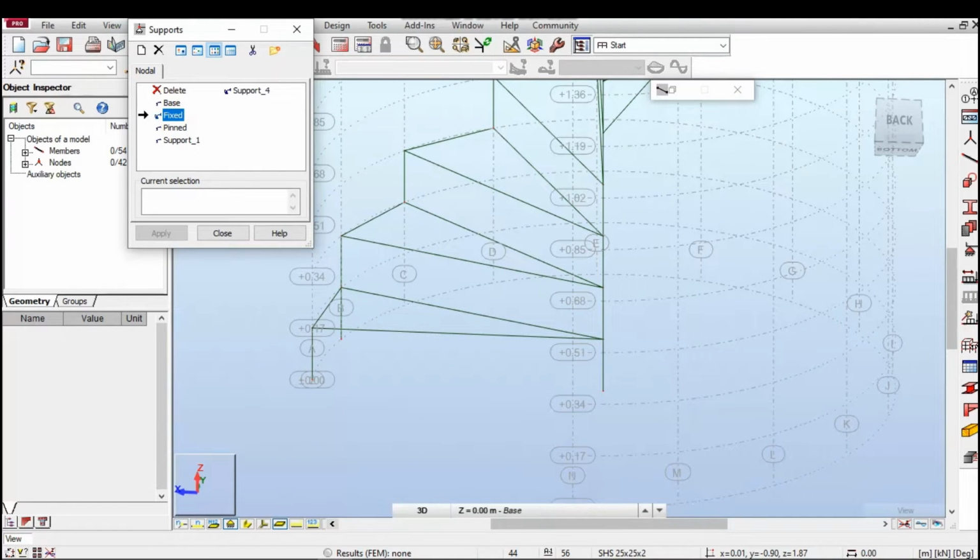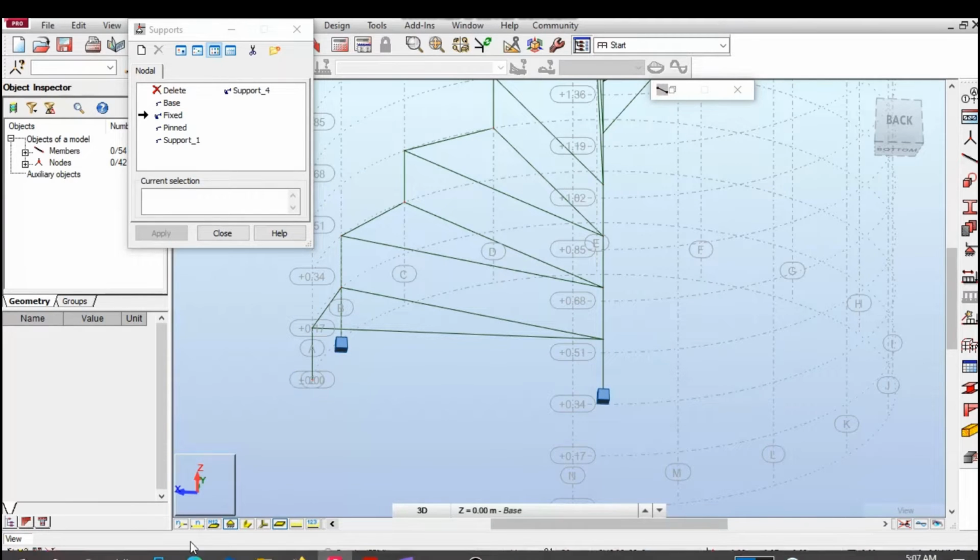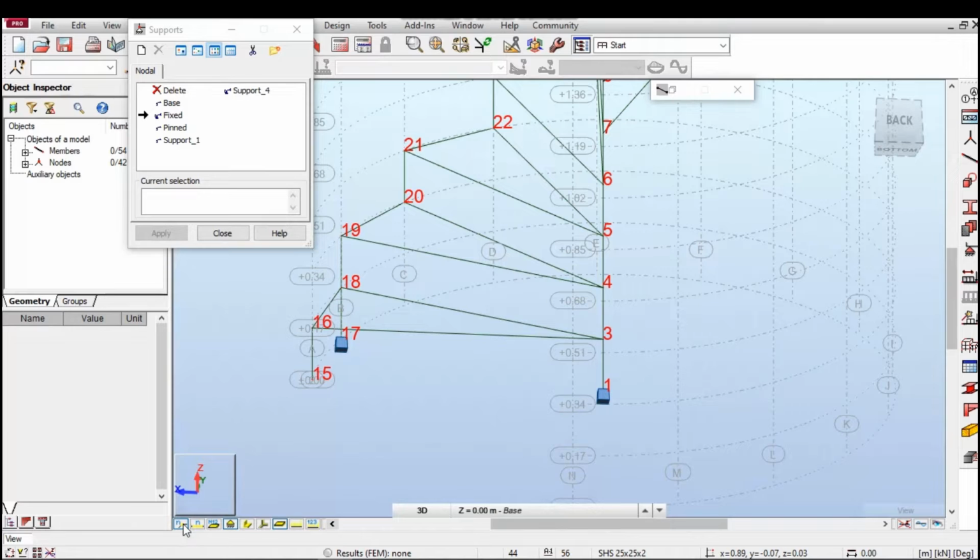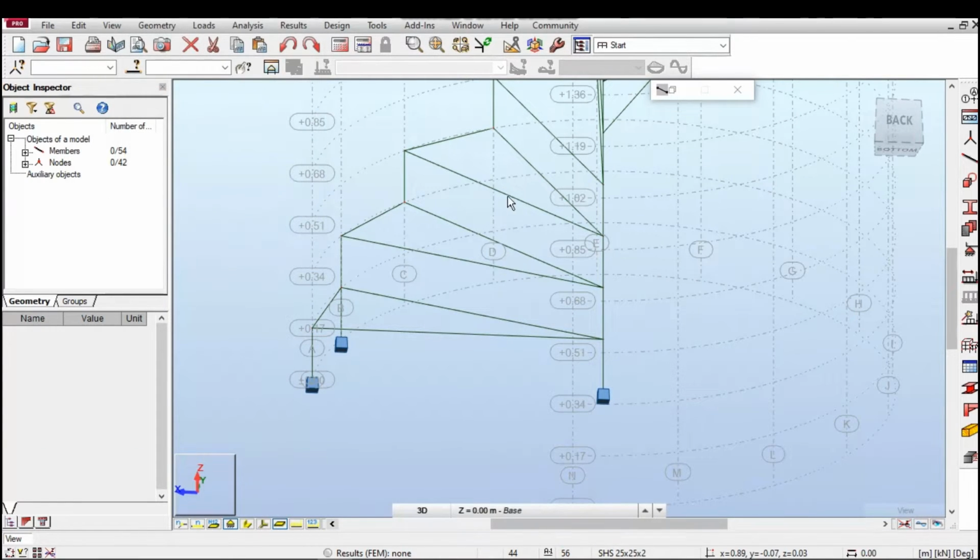Click on that. Apply support there. Apply support there too. This doesn't work, I don't know why. So just check the node number, which is 15. Type it there and click on apply. Close that, so you can see. So click on the home icon.